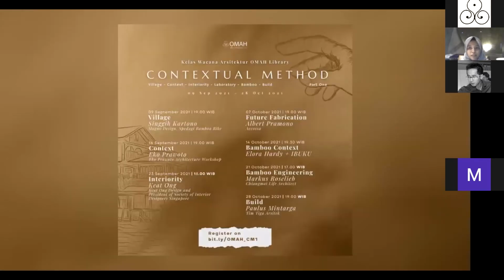And then the next event is part of the Contextual Method class. We are now in the third of 7 class sets for Contextual Method Part 1. And next week, there will be Albert Pramono with the theme Future Fabrication. And then also, there is Flora Hardy about bamboo context, and then Marcus Rosowich about bamboo engineering, and the last is Paulus Mintarga about build. For those of you who are still interested in taking the next class, please access bit.ly/omah_cm1 or contacts.